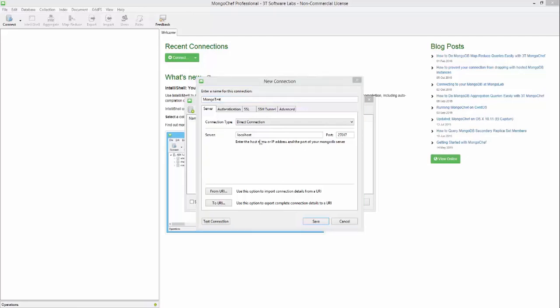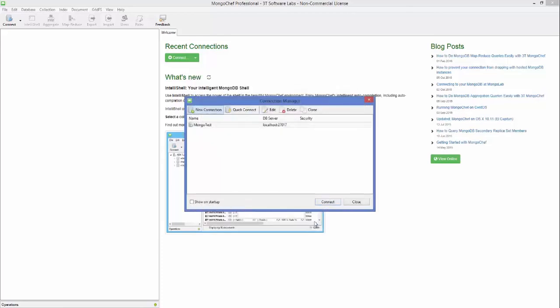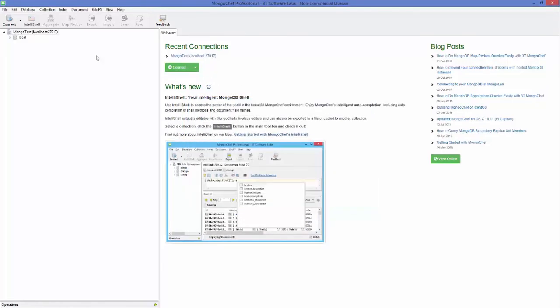And then you can see the server name is localhost in our case, and this is the default port on which MongoDB will work, which is 27017. Okay, so you can just click save here, and then you can click connect, and now it's going to show this local here. And now what you need to do is click IntelliShell.